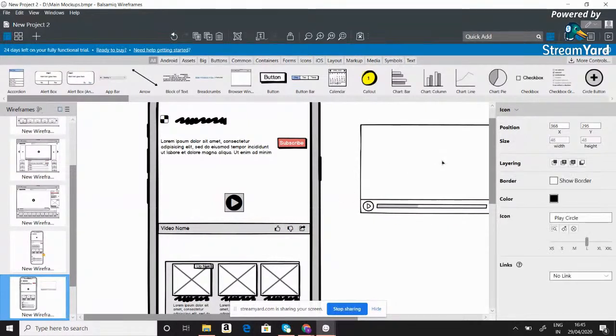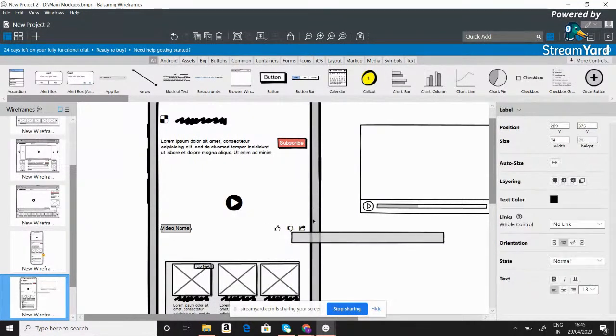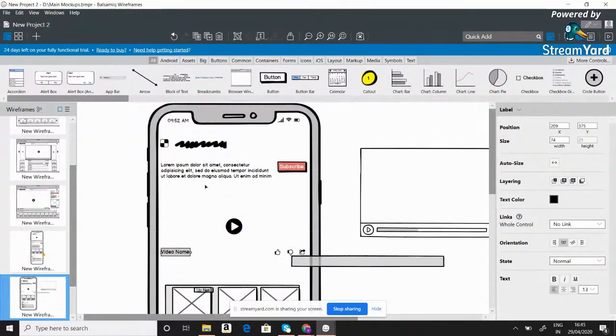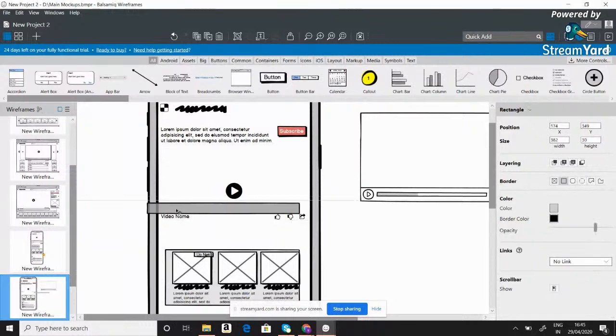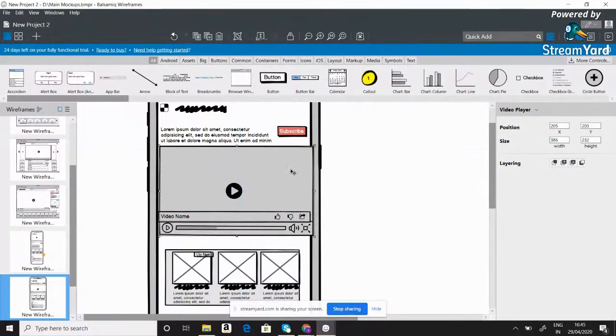This is the play icon. This is the video player, a rectangle, a video name that is a label, dislike, share. Every icon is over here. So I can just accommodate it, move it, drag and drop, and it is as simple as using a small paint tool in this particular scenario.